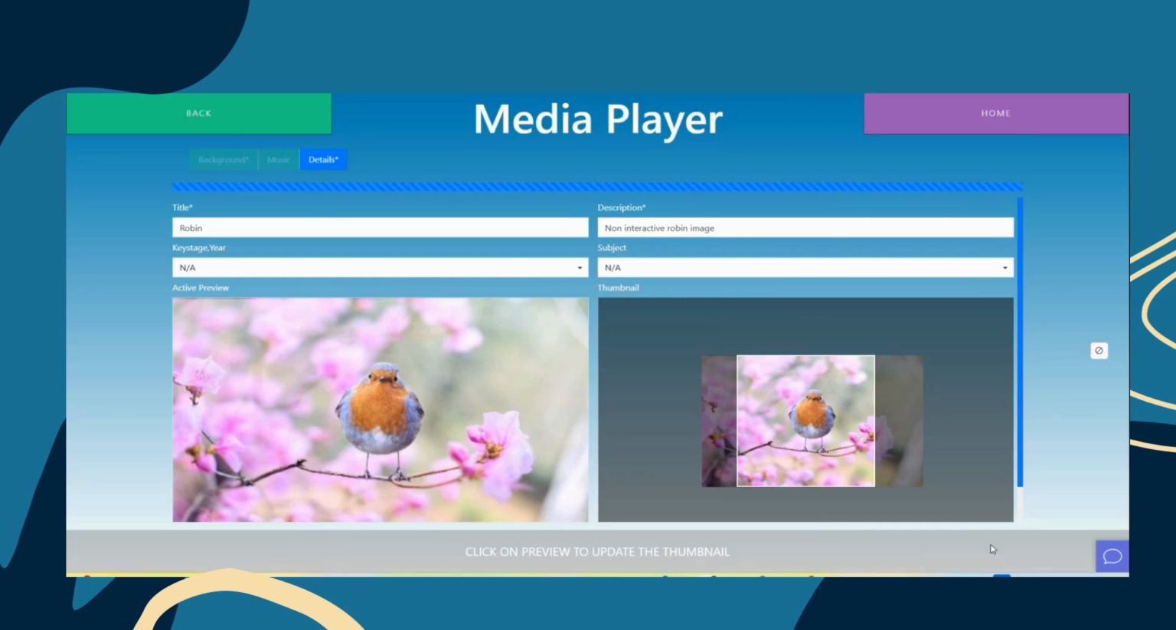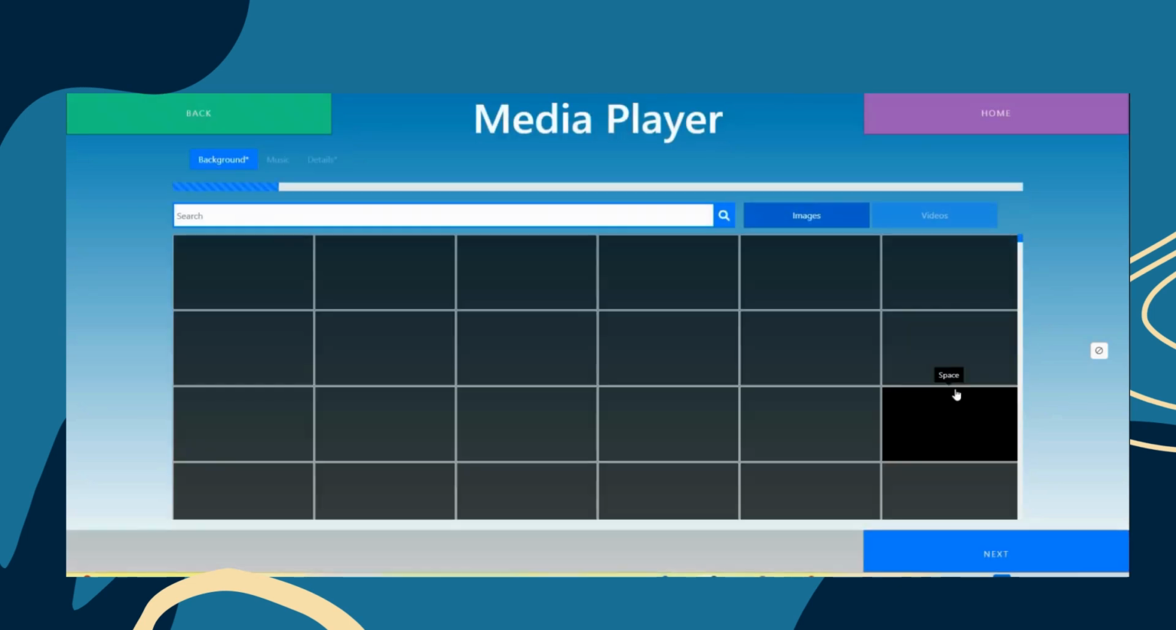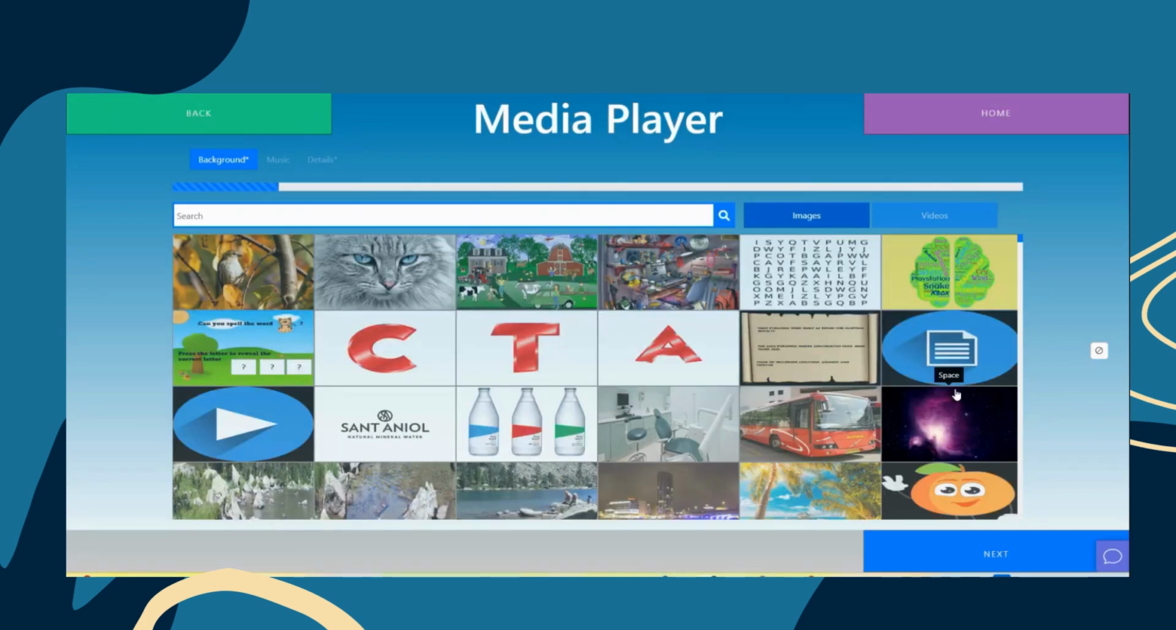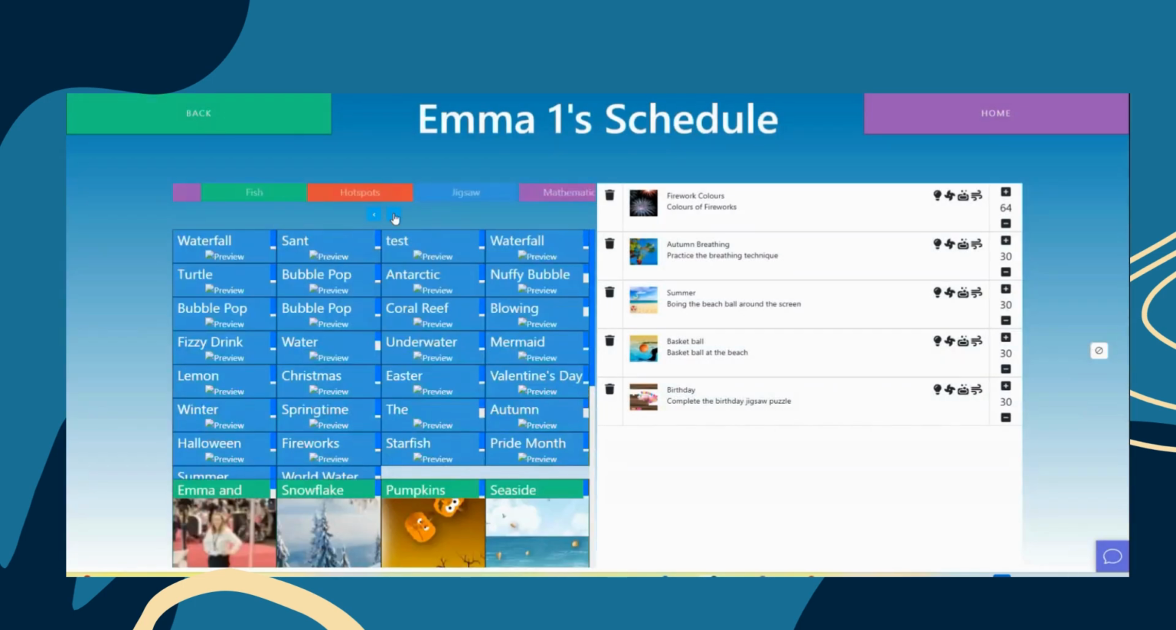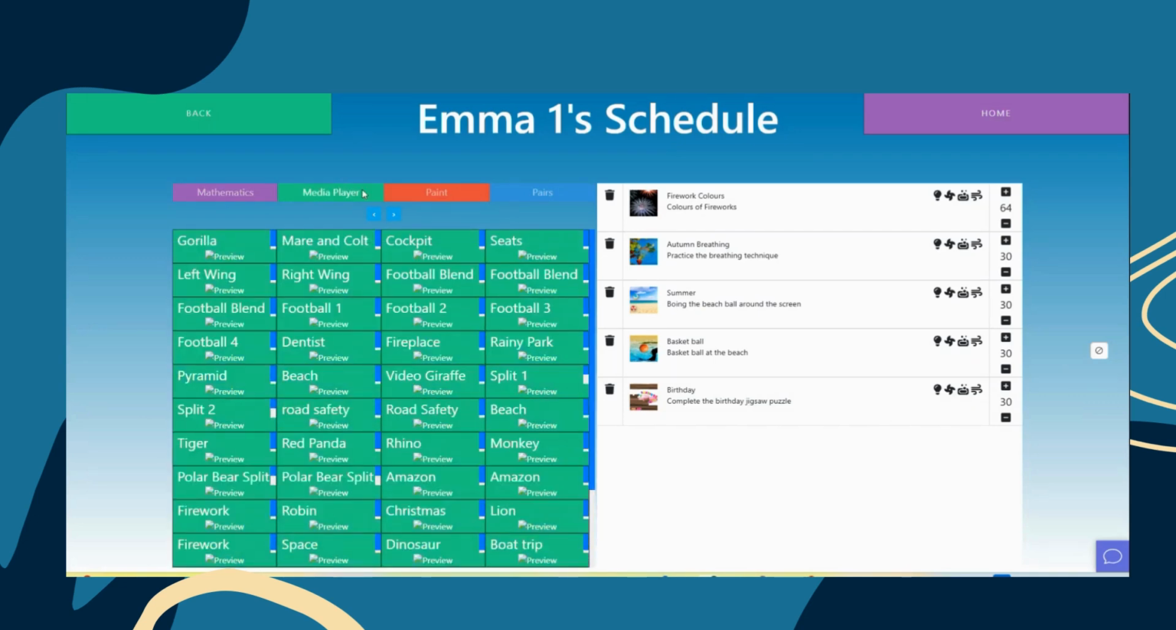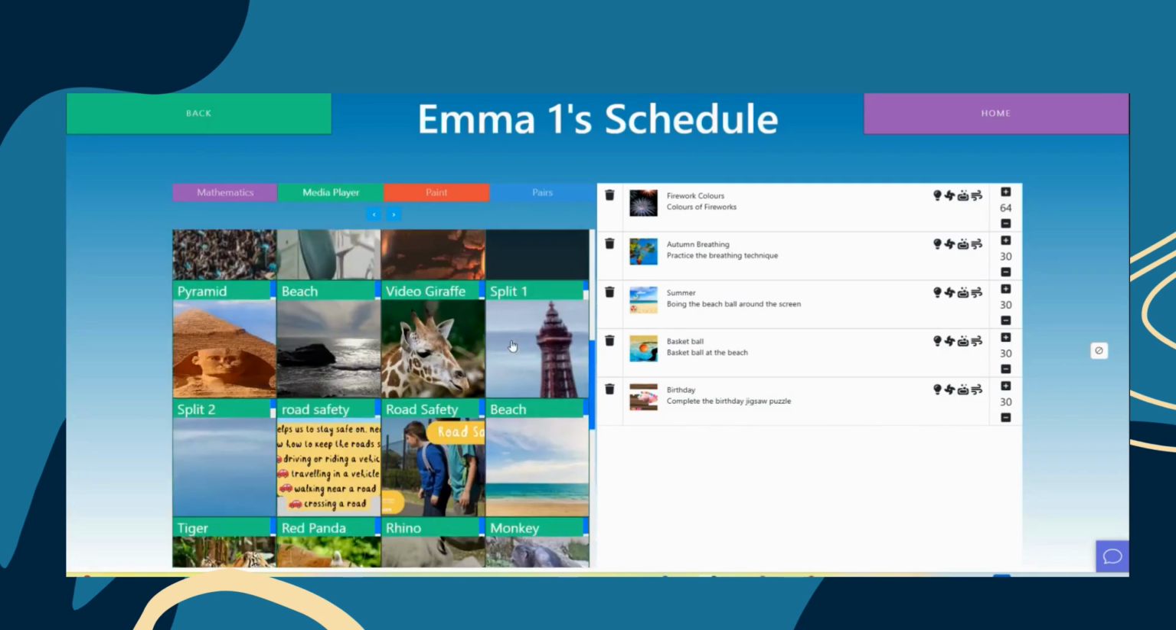Once you've saved the activity, it will be available in your library, ready to use on your unit or in your immersive room. If you'd like to add it to a profile, just go into your profile, select Edit Schedule, navigate to the Media Player tab along the top, and drag it straight into your playlist.